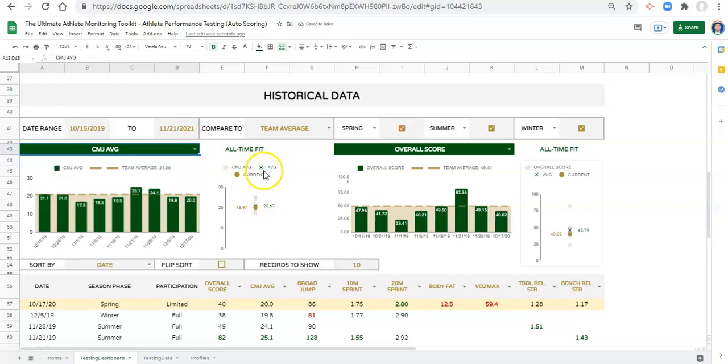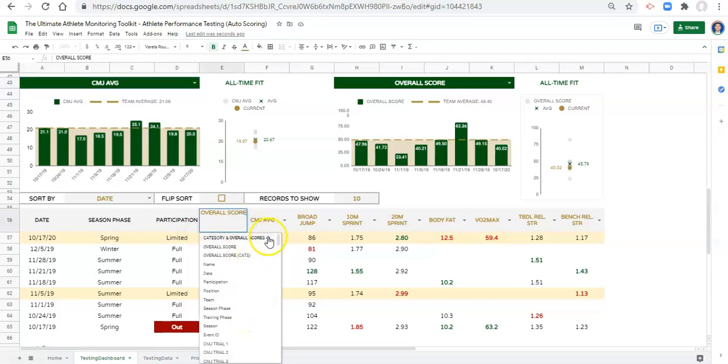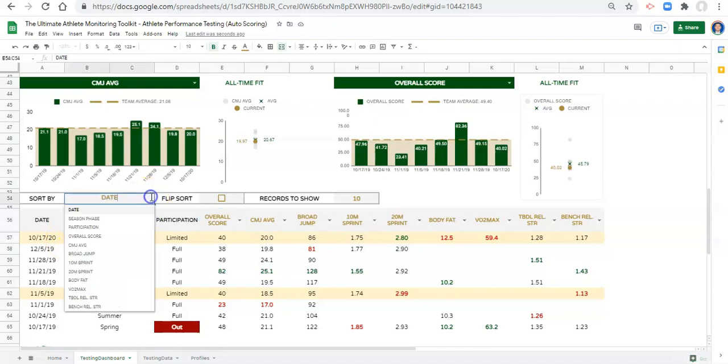Also, you can see all of the athletes' data in a table down here. And again, we can select whatever metrics we want to go into this table. Right now we're showing overall score here, but perhaps we want to show body weight. We can do that too. We can also sort this table by anything that we'd like. Right now it's sorted by date, but perhaps we want to sort it by the overall score.